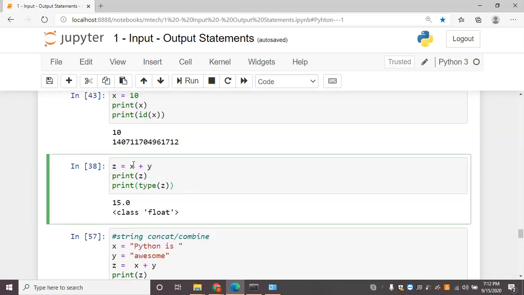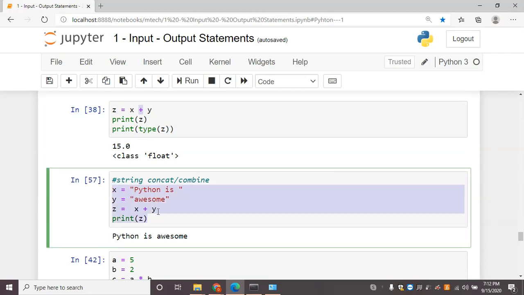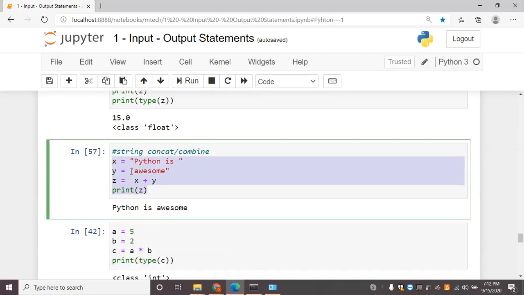And this is an example for expression. x plus y equal to z. This is the addition operator. And the same plus can be used for string concatenation also. In this example, it is printing x and y together.